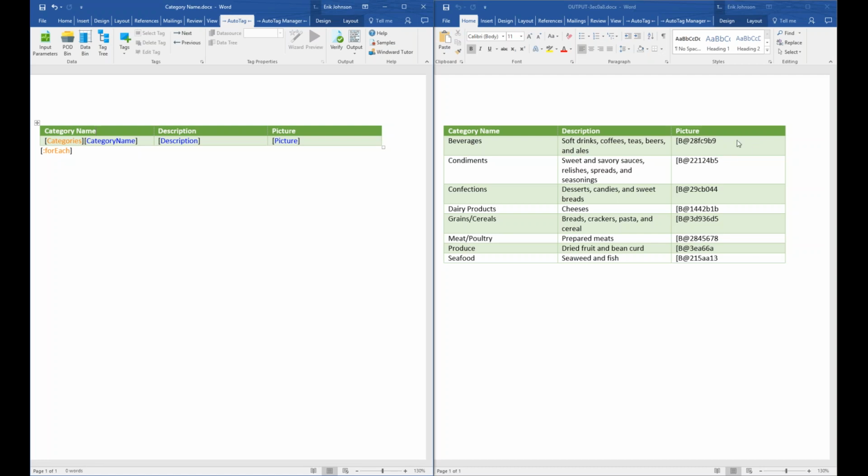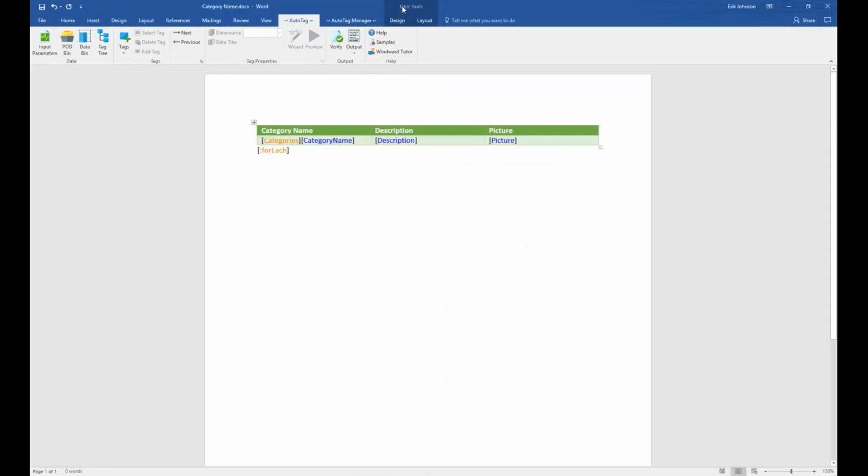You may notice right here that this picture column isn't actually showing pictures. We're just showing the raw data from the database. Let me show you how to correct this. So I'm going to close the output for a moment, go back to my template. I'm going to select this picture alt tag. And again, you can tell I'm selecting the alt tag based upon the properties right here.